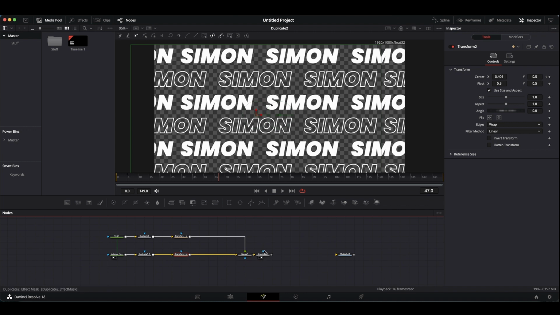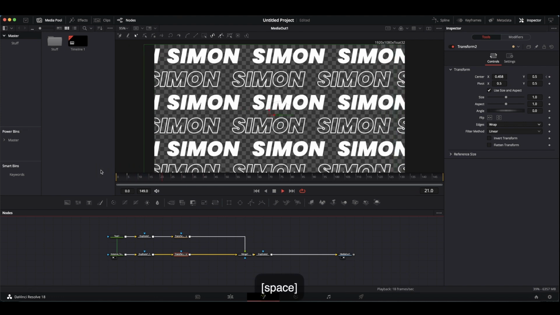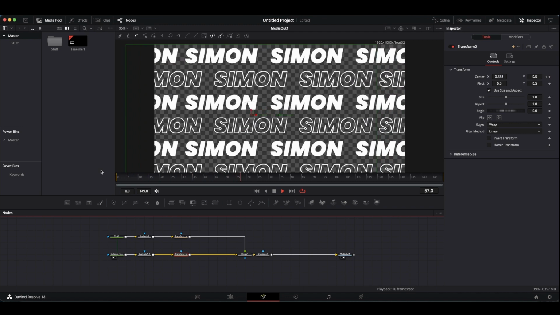Make sure that our second duplicate or third duplicate node, as it is, is connected to media out, otherwise you won't see anything on the timeline. And that is your basic scrolling text.